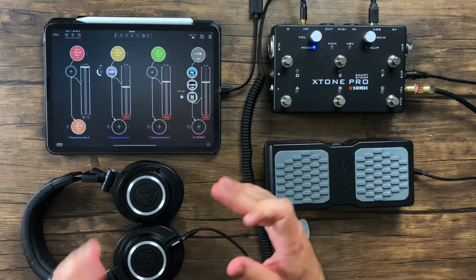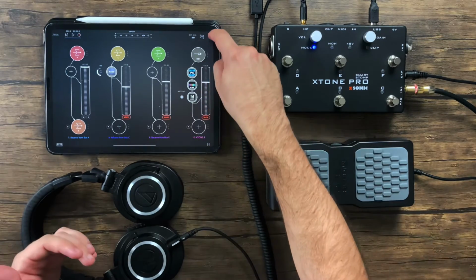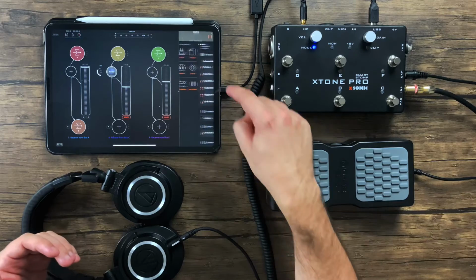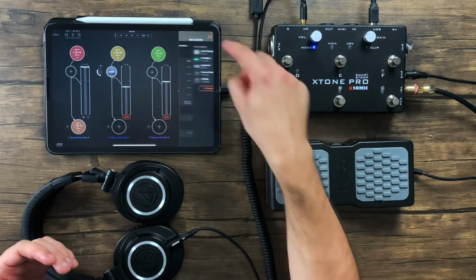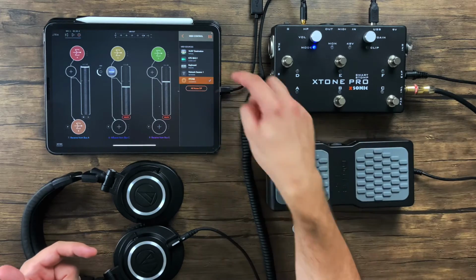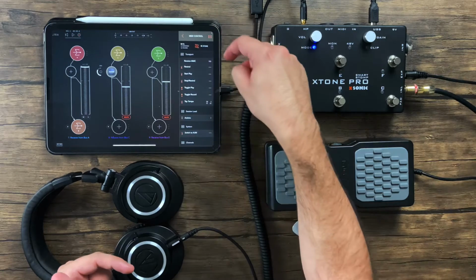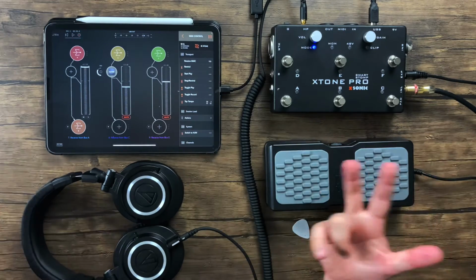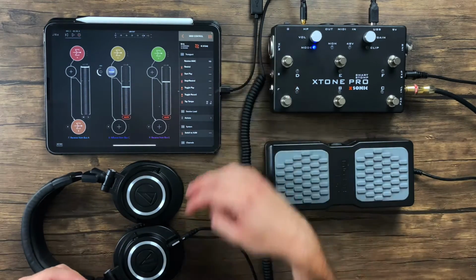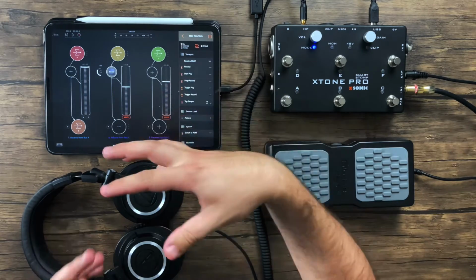So the first thing that you're going to need to do to MIDI map inside of AUM is to go in your settings and actually turn on that device as the MIDI controller, right? So that's how you do it. You just select the Xtone Pro here at the bottom, and that'll be the same for whatever MIDI device you're trying to use. When you go back, this is where you would set up general controls for AUM.